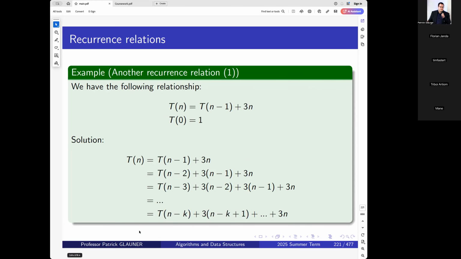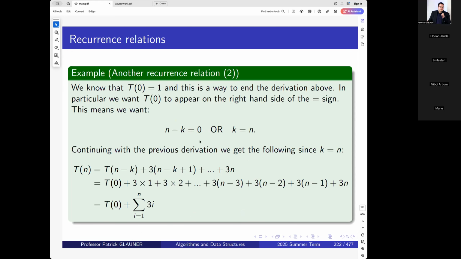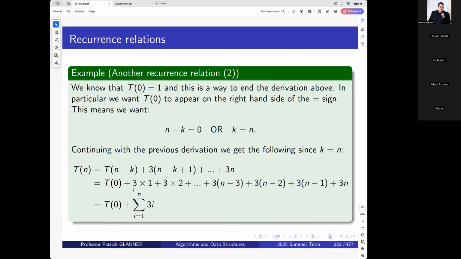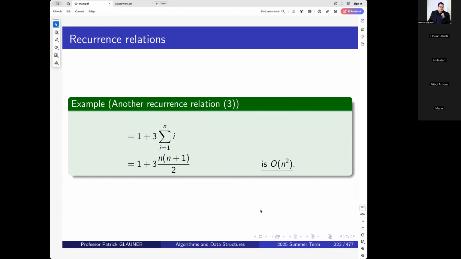And then you need to find out when this finishes. So n minus k must be 0. So k must be equal to n. And then you'd say k equals n, and you just plug it in here from before. And you try to find a solution, which is this one here. And there's an O complexity of O of n squared. So it's a bit more tricky, but it's your homework, and the solution is in here.